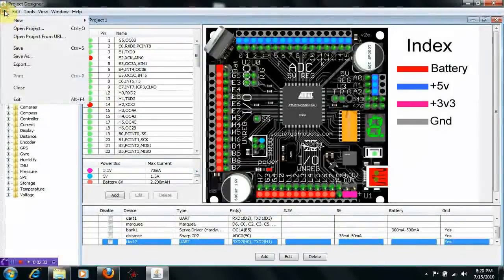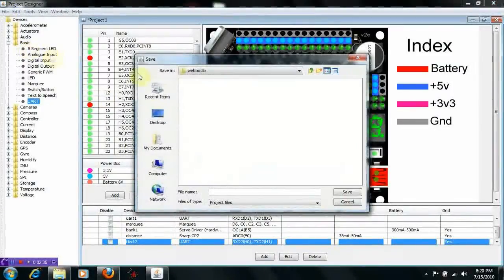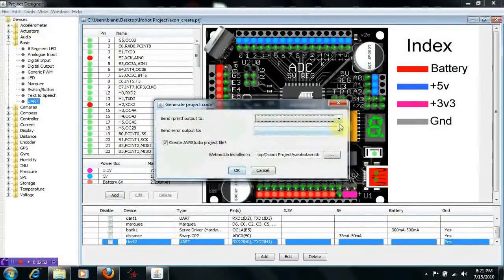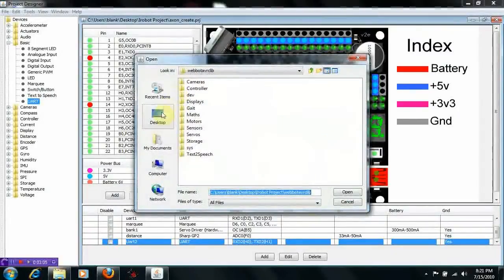I'm going to save the project. I'm going to save it in that iRobot project folder on my desktop. We're going to call it Axon Create. Save. Now we go to Tools, Generate. It's going to ask you where you want to send your rprintf output. Rprintf is going to go to my UART1, and error messages are going to go to UART1 as well. It's going to ask me where my Webbotlib library is installed. I'm going to tell it it's in my iRobot project folder, Webbotlib AVR Clib.